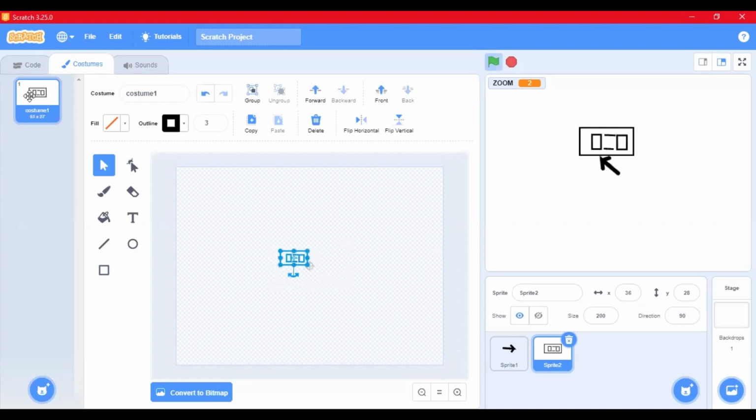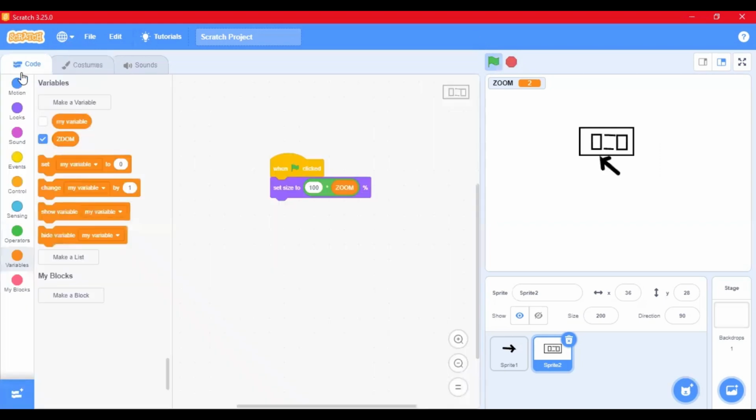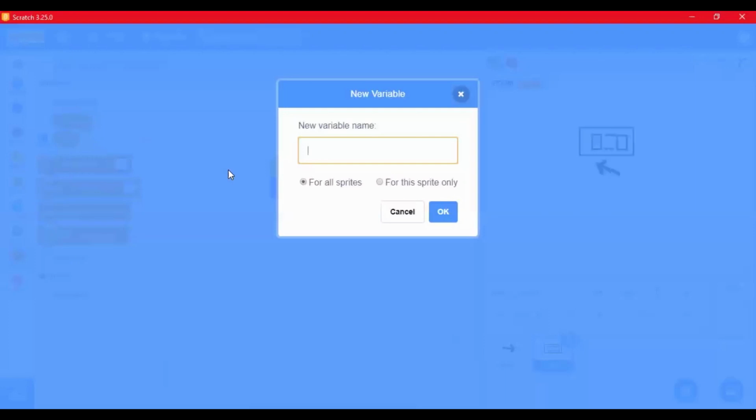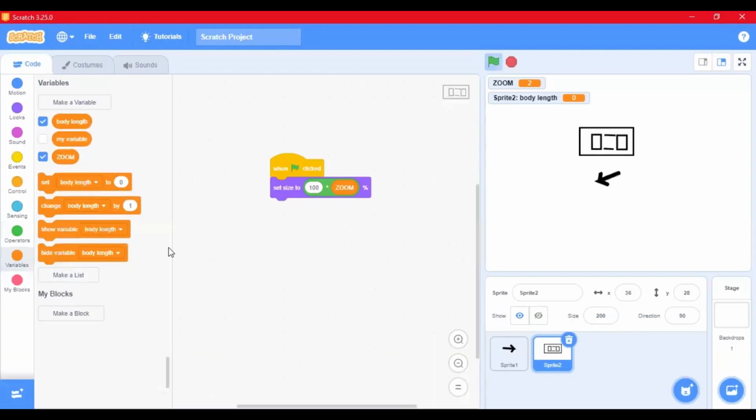Okay, so the next thing we have to do is set. We will make a new variable first, a variable called body length, and this will only be for our car. Now next we have to set body length to 34.